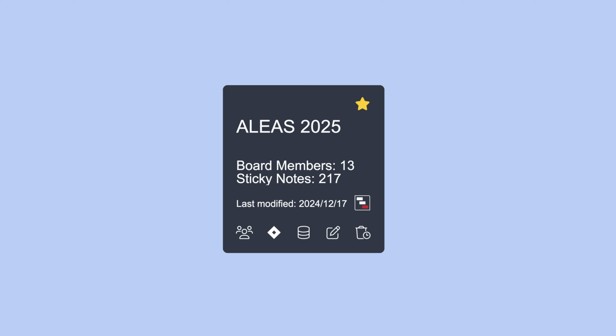In the integrated toolbar, you can manage team members, activate or deactivate Jira, create and manage board backups, rename your board as well as archive and delete the board.